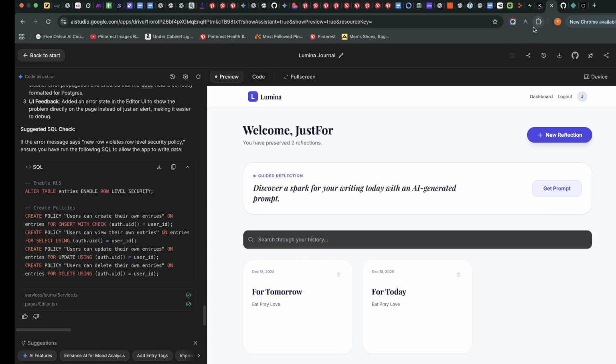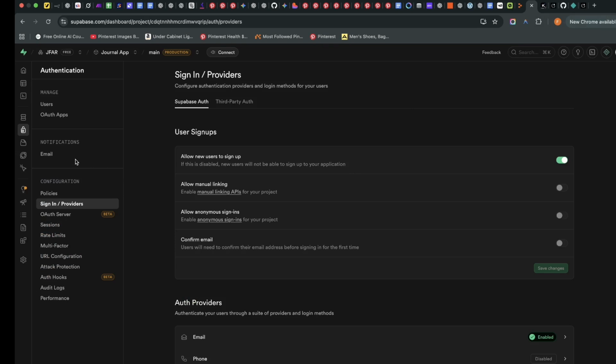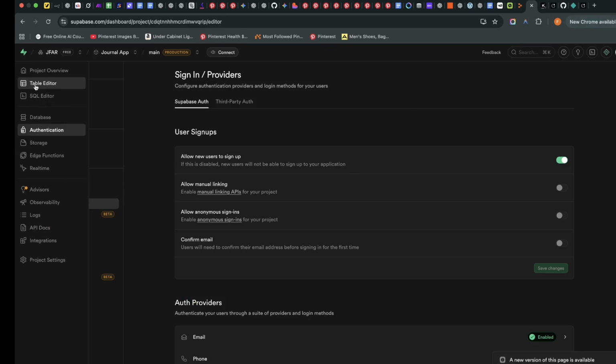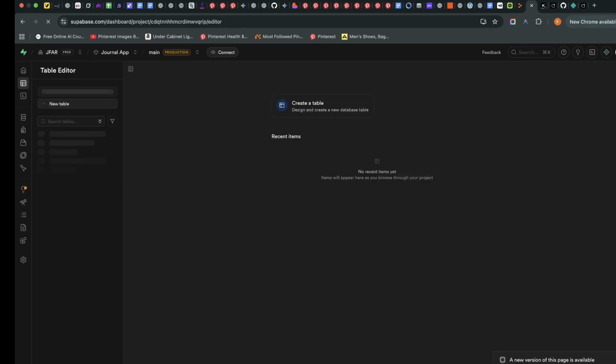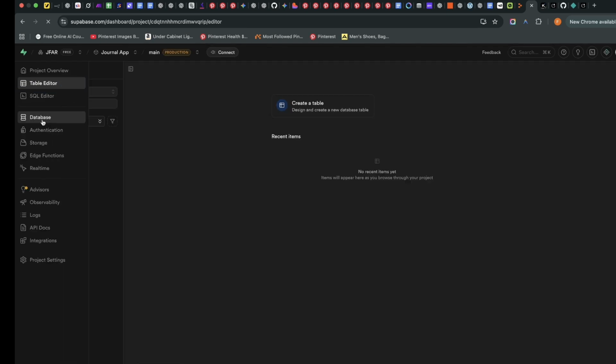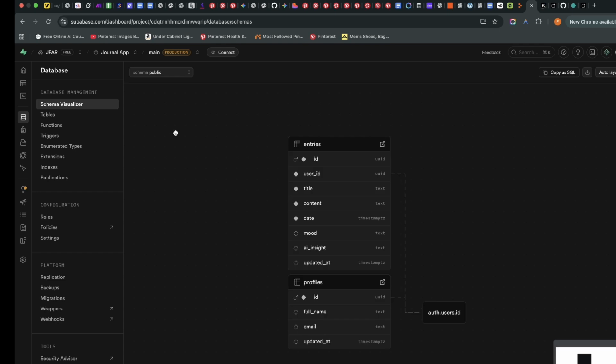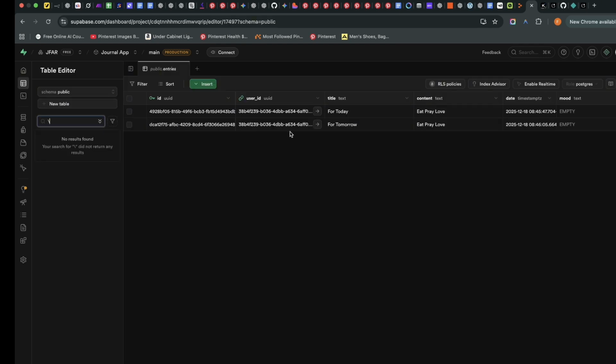Now, the second level of verification is that we need to go to the database, which is in Supabase. And let's go to the table. Now, I need to refresh this page. Now that the page is refreshed, I'll go to database. And I want to see if my data is here. I'll click on entries. I'll click here. Now look at this. We have eat, pray, love, and this is the same user ID. You see it's the same.